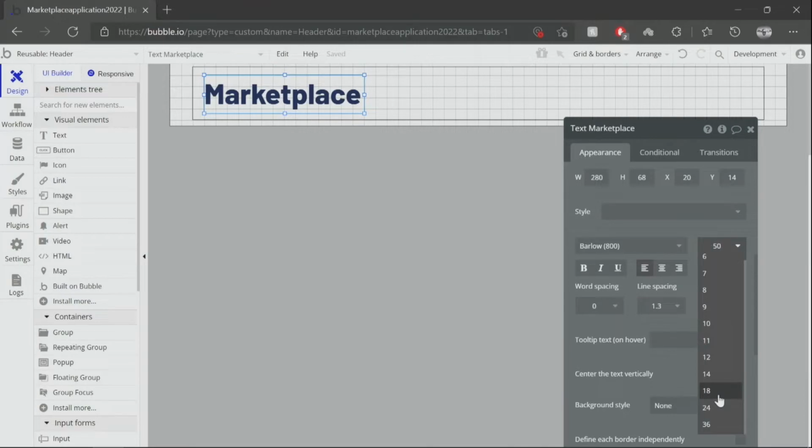So I personally don't like the heading being this big. So I'm going to take it off and then make it 45. As you can see, make it slightly smaller. Maybe I can make it a little bit smaller.